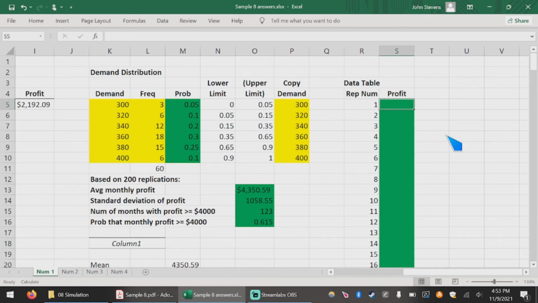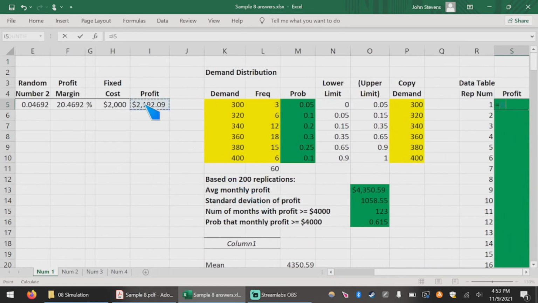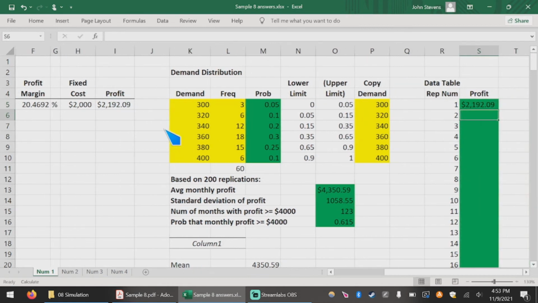So now for the profit, I'm just going to reference one month's worth of profit. It's this guy over here, right? I need to do the whole thing once, but only once. And of course, it changes as the random numbers change.